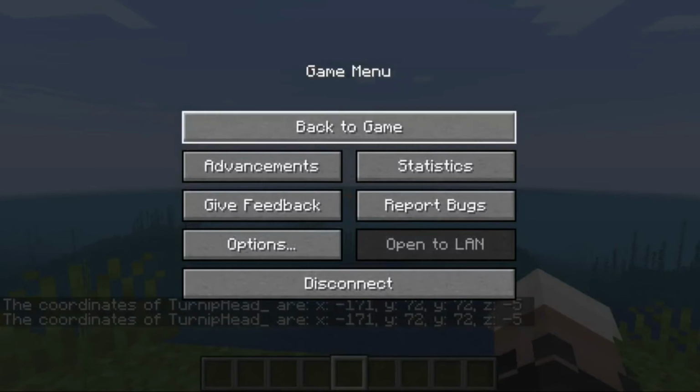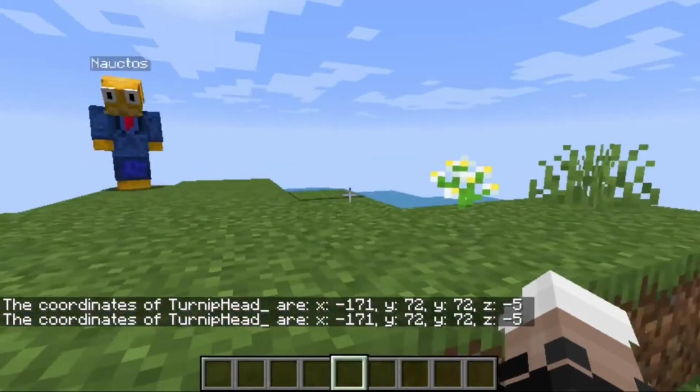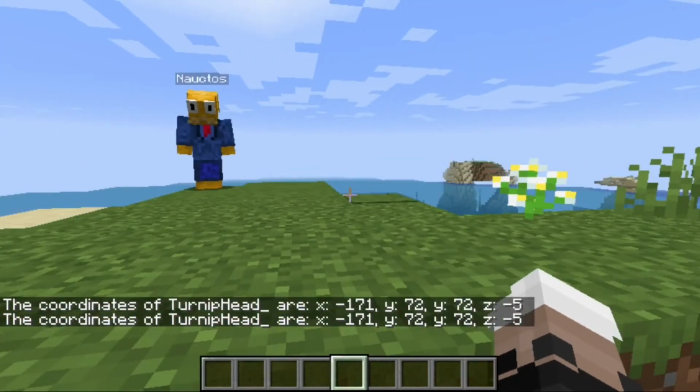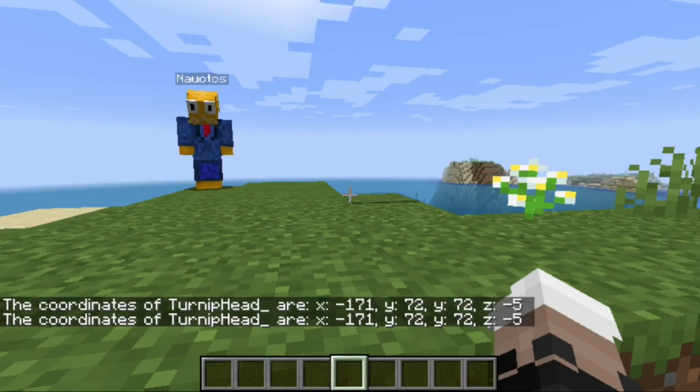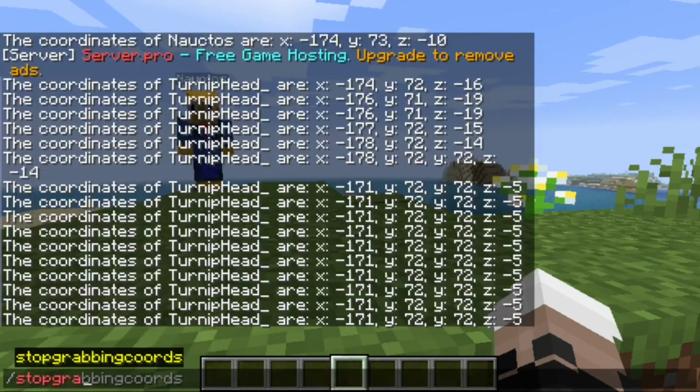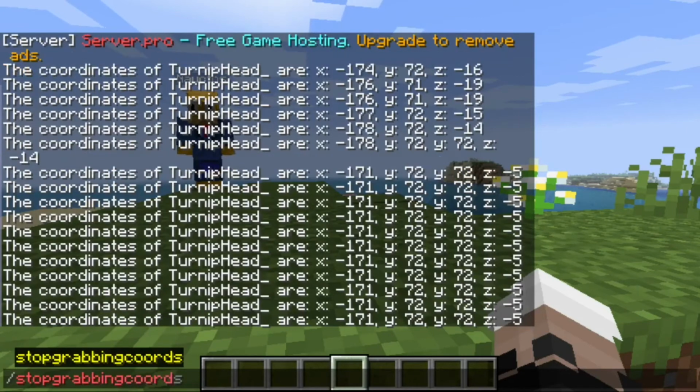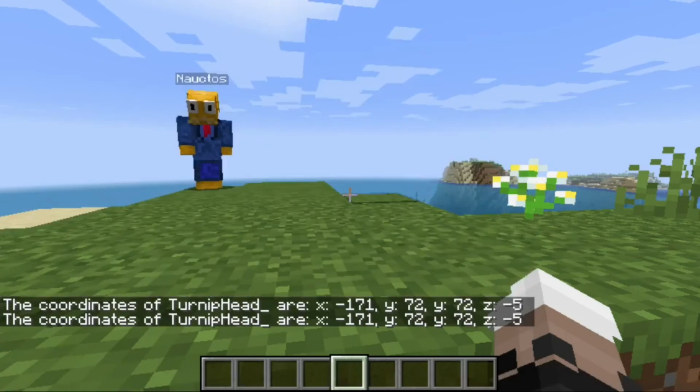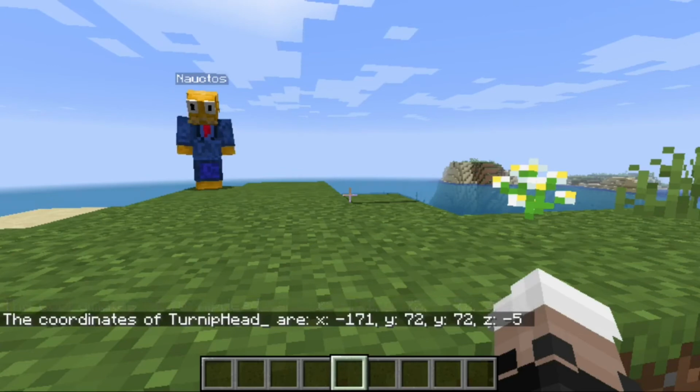Now if I switch back over to my main account here, and I want this grab timer to stop, all I have to do is /stop grabbing chords. And there you go, you can see that it stopped.